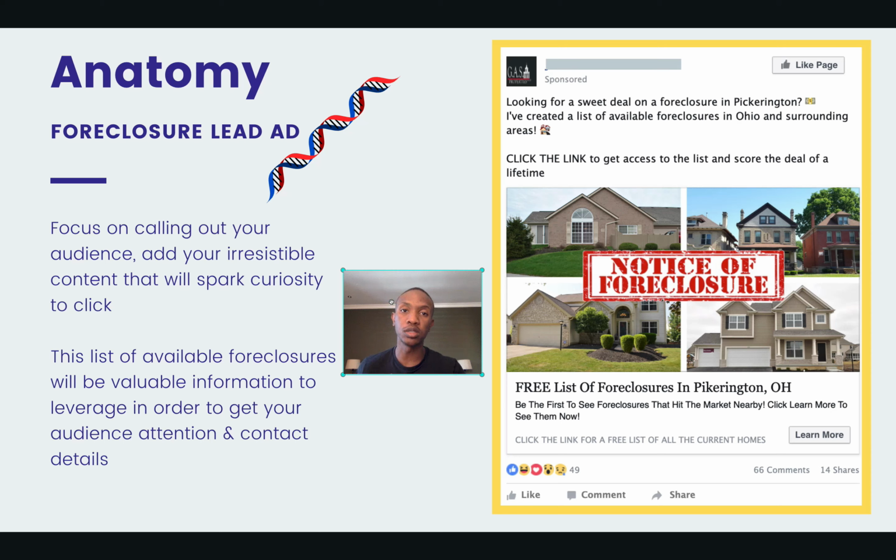First things first, the anatomy behind a foreclosure lead ad is that we just want to get clicks, as cheap as possible. The best way to do it is copying my template over here. But before you copy the template, you need to understand the fundamentals and the elements behind it. We consistently test different offers and different headlines, and we call them elements because we mix each and every element into the ads and see what works best. First things first, you want to focus on calling out your audience.